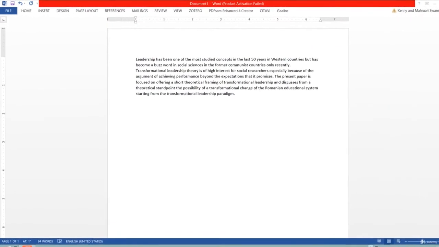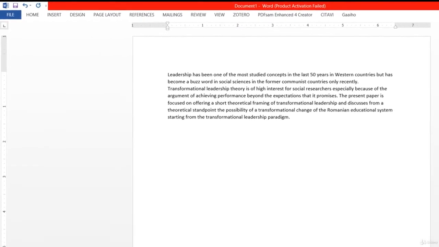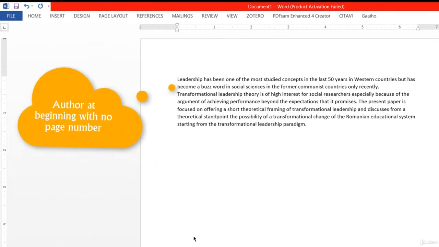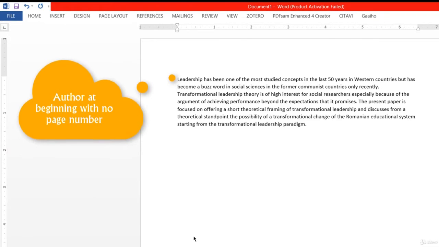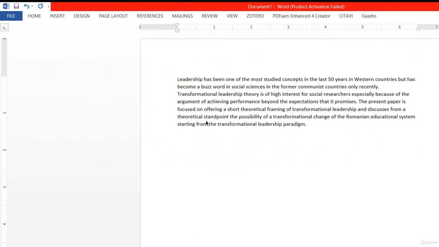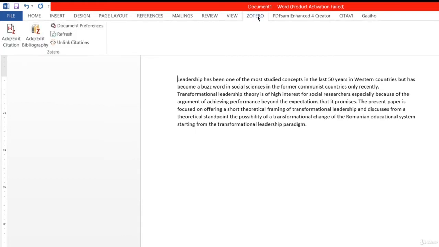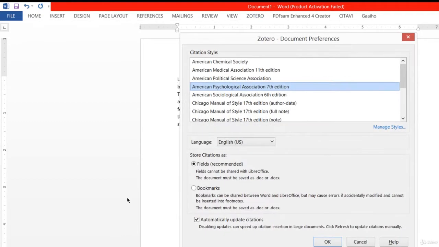Moving on to method number 2, which I call author at beginning with no page number. I place the cursor right at the beginning of the passage, and then I click on the Zotero menu found at the top of the screen, and then I choose Add Edit Citation. A window pops up and I choose American Psychological Association, the 7th edition, and then I click the OK button.